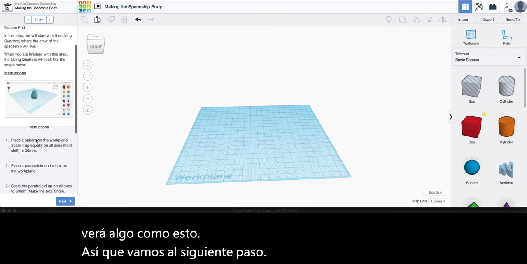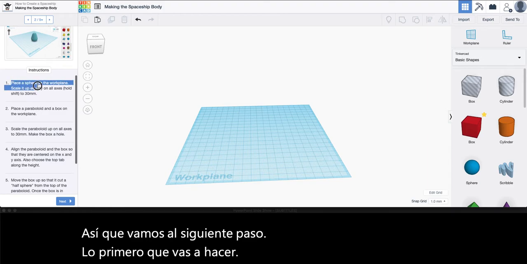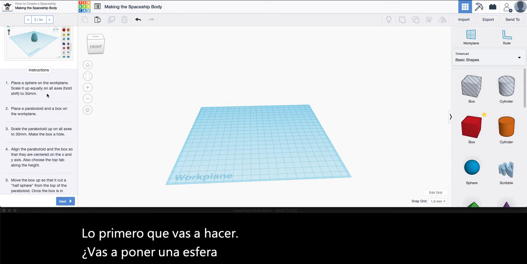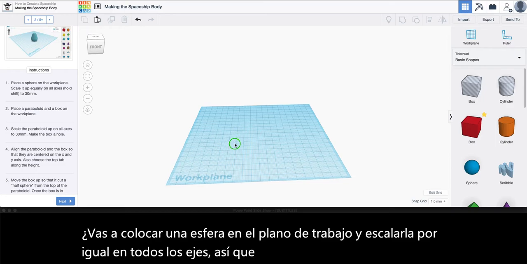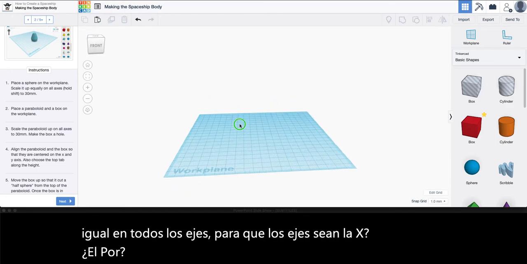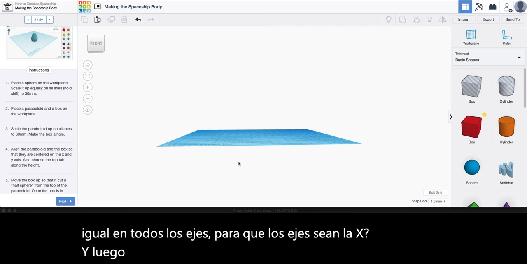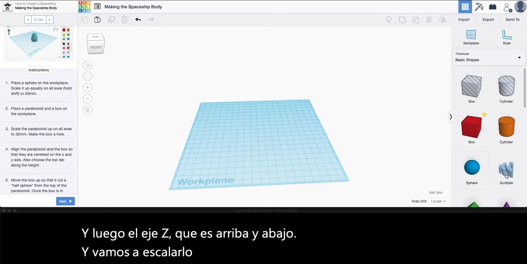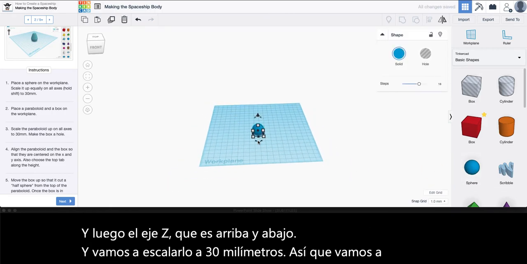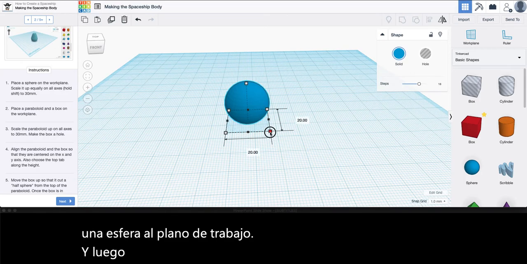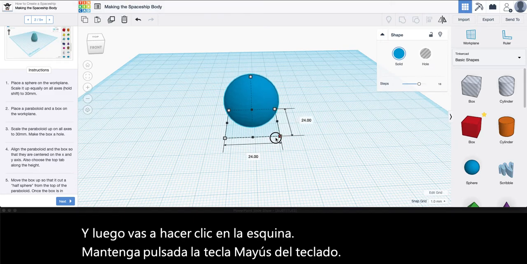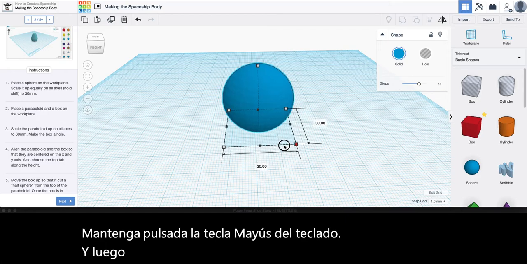The first thing that you're going to do is place a sphere on the work plane and scale it up equally on all axes. So the axes are the X, the Y, and then the Z axes, which is up and down. And we're going to scale it to 30 millimeters. So let's drag a sphere onto the work plane. And then you are going to click the corner, hold the Shift key on your keyboard, and then scale it up until you get to 30 millimeters and let go.